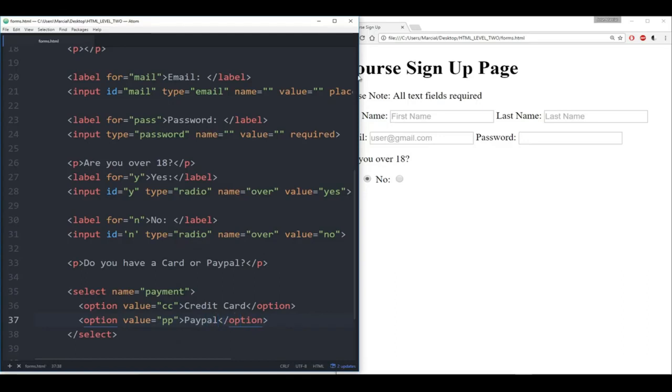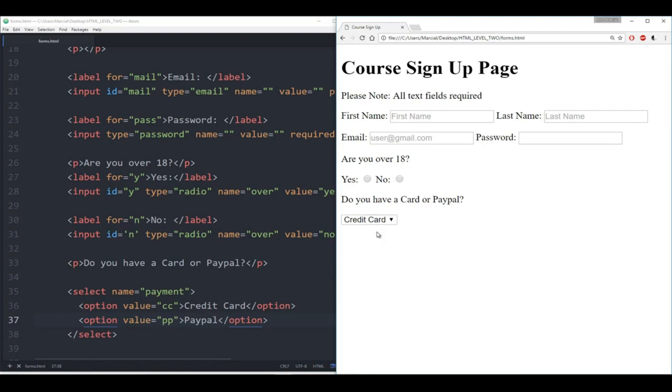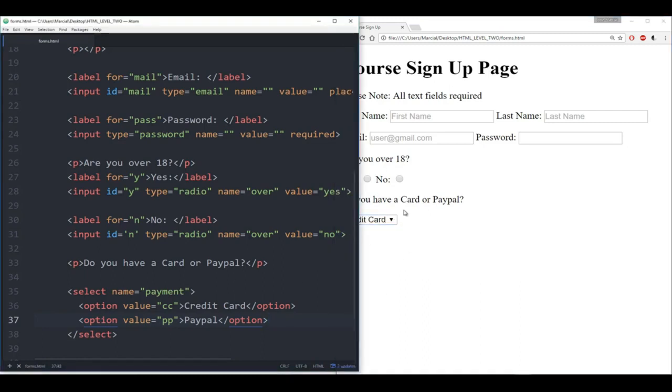So let's save that, make sure it's working when I refresh this. Do you have a credit card or PayPal? And here we can select them. Perfect. And when I actually click submit, I'll get back a value, either CC or PP for payment.